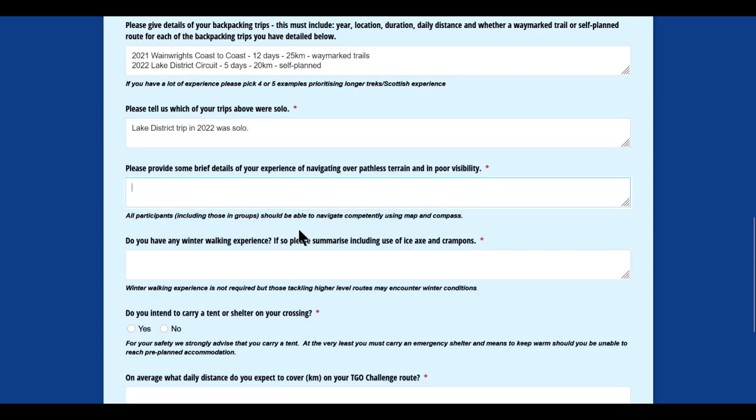And then we want to know what your experience is of navigating over pathless terrain in poor visibility. If you've got very limited experience of that, then just say so. Again, this will just really feed into the route vetting process. So just state clearly what it is that your experience is.